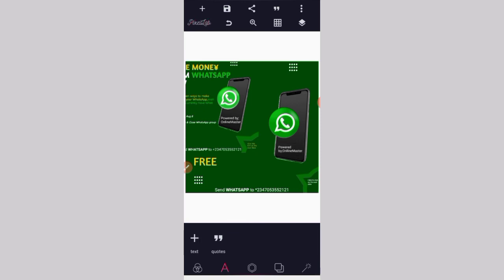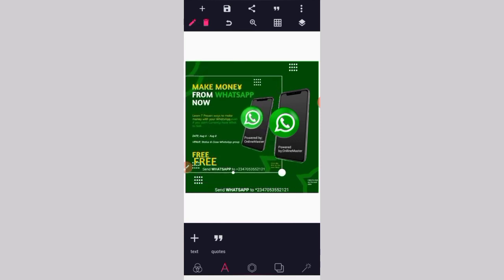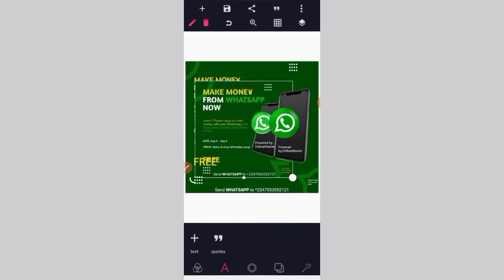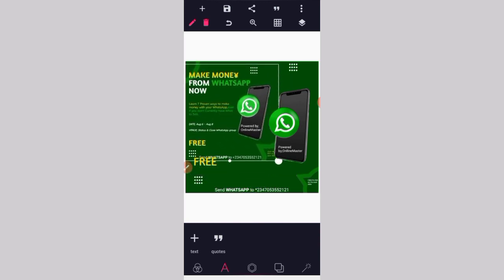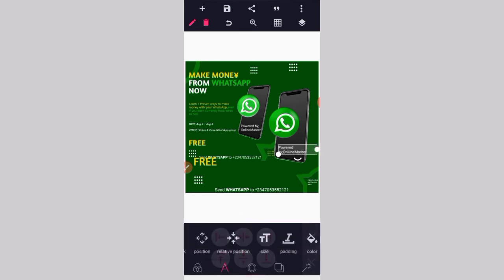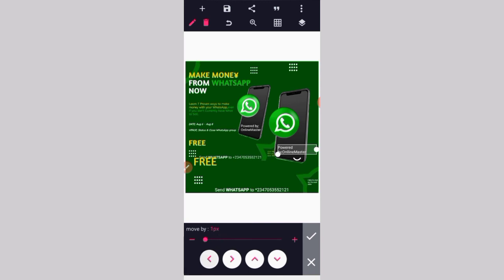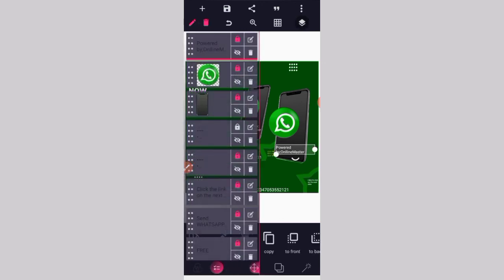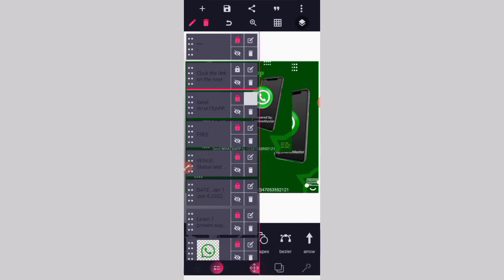I have reasons for that. The last thing we have to do here is increase the size of this one a little bit and use position to position it right into that phone icon. Then I lock. That's good. Lock it and change the color.